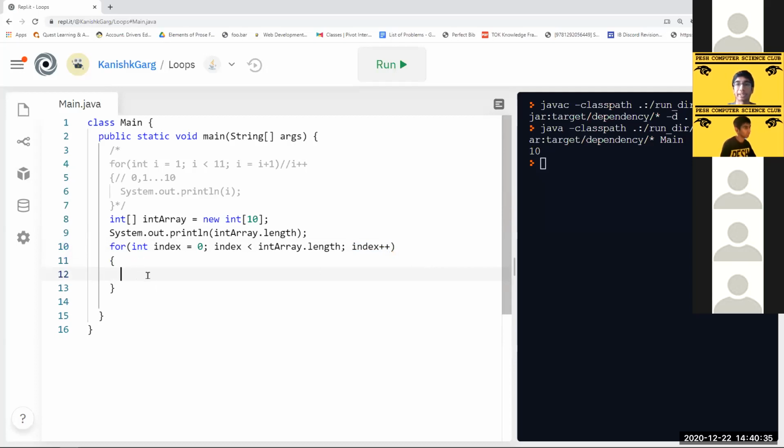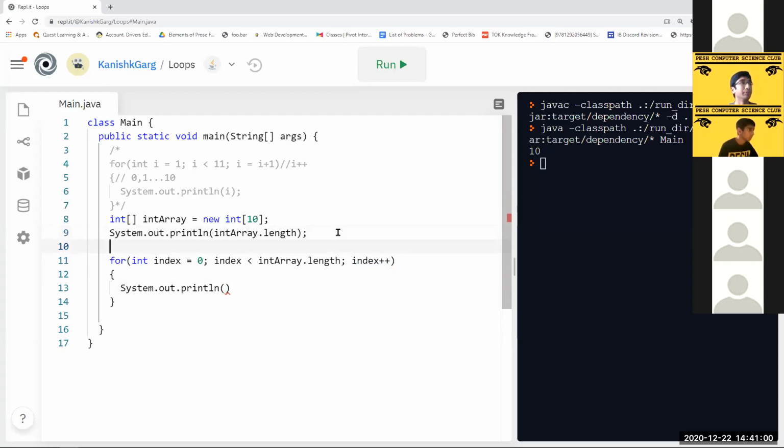Inside we'll have all of our statements. So what do we want to do now? Let's say we want to print every single element in the array. So we first need our System.out.println. And okay, let's remember, how would you access an element in an array? You would do the name of the array, and then brackets, and inside the brackets, you would put the index of the element you want to get. So let's say we want to get index 5, we'd put in 5.